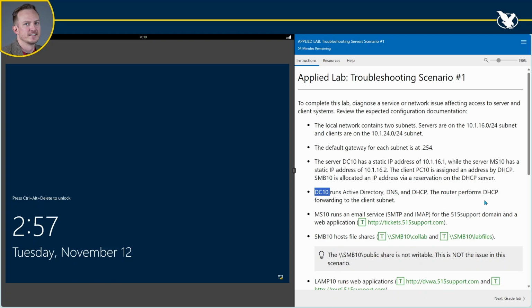It also says that the router performs DHCP forwarding to the client subnet. DHCP, like I mentioned earlier, is a broadcast. That means that it sends it out to everybody on its local network, and it says, hey, I'm here, I want to talk on the network, please give me an IP address.